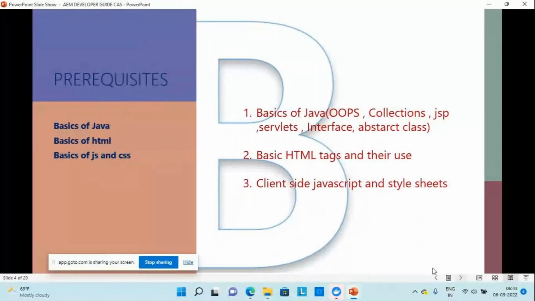Prerequisites, as I told, we need basics of Java. When I say basics, it means that by seeing a Java class, you should understand that this is a Java class, these are the variables, these are the methods, this is how you instantiate a class, this is an abstract class, interface, hash map, array list. So all the basic concepts, OOPs concepts, collections framework. We don't need deep knowledge of Java. If you don't know Java also, it won't take much time to learn the basics. Maybe 15-20 days are required to learn the basics, and you can do that along with the AEM training.